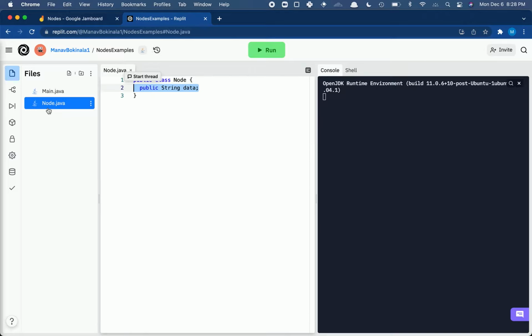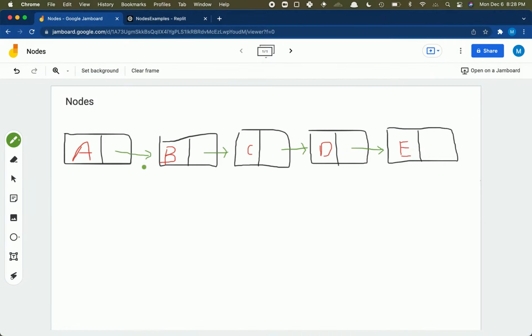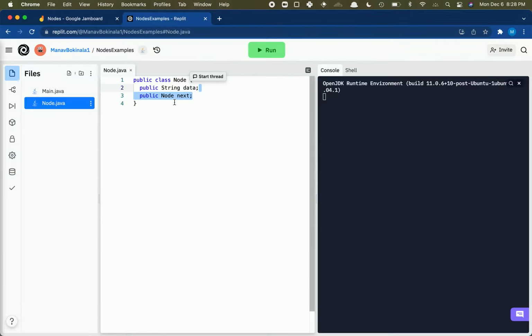Your data could be really any data type, but for the purposes of this example, we'll just keep it as a string. And then your second field is going to be a node type, and it's going to be called next. The reason it's a node type is because if you look back here, our next field points to a new node. Just remember, this is just pointing to the next node in the list. So that's why we have a node data type. So this is the node class.